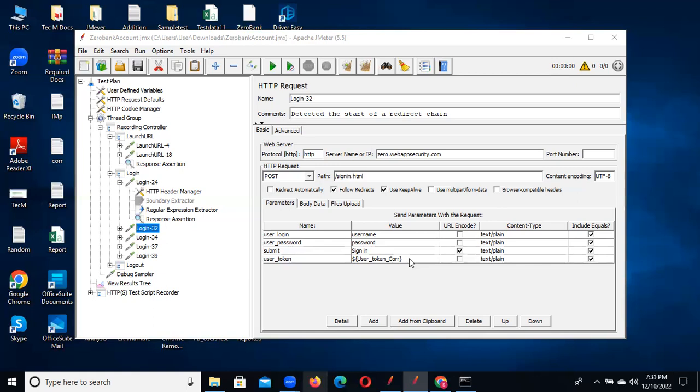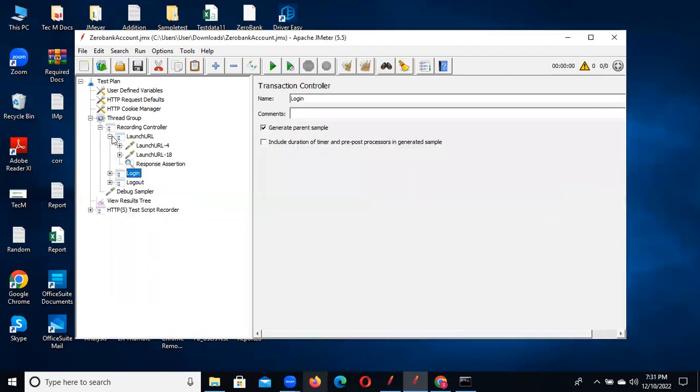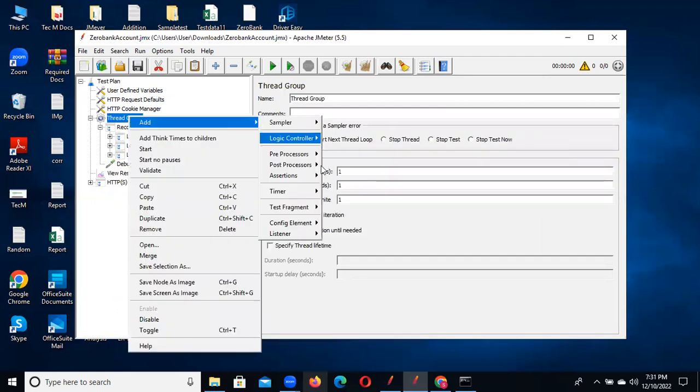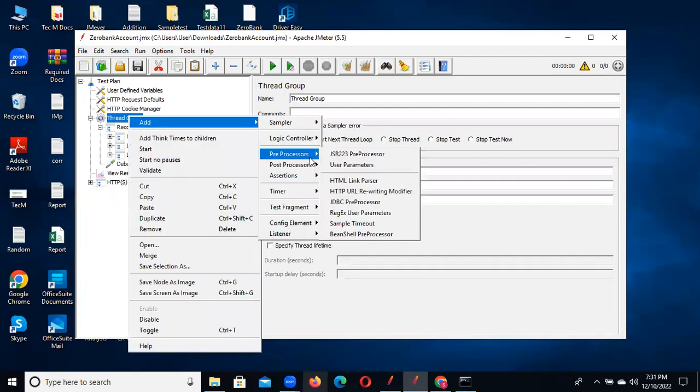So now we move to the preprocessor. We can go here and go to add and preprocessor. So what is the preprocessor? Nothing but handling the static input to the server. Like we need to do parameterization. We have different types of parameterization. We have User Parameters, and we have the JDBC preprocessor. For the user parameter, you can click on this.